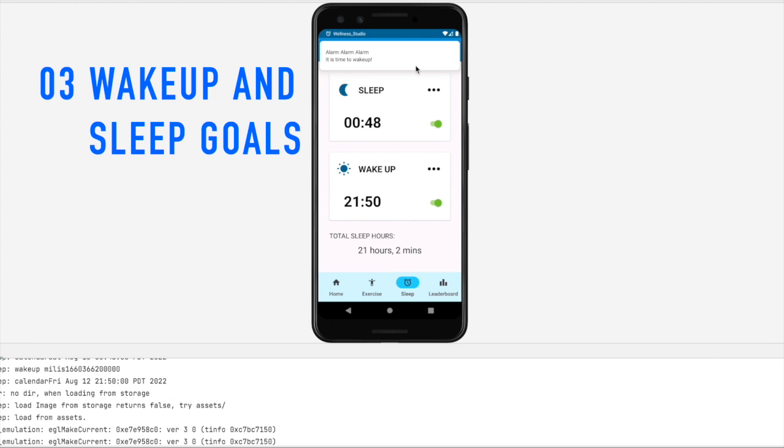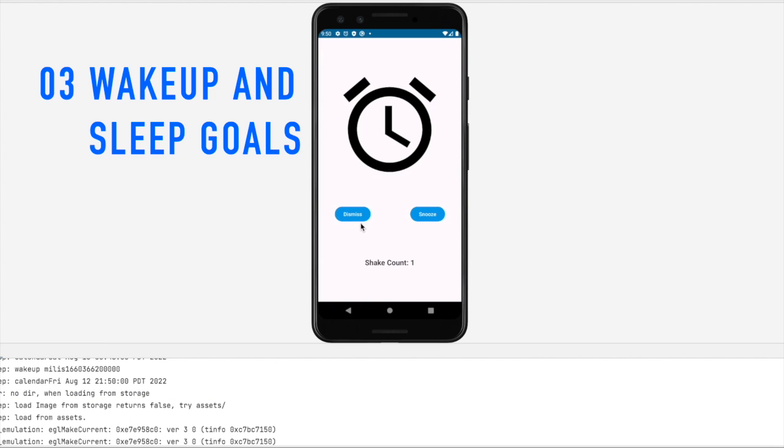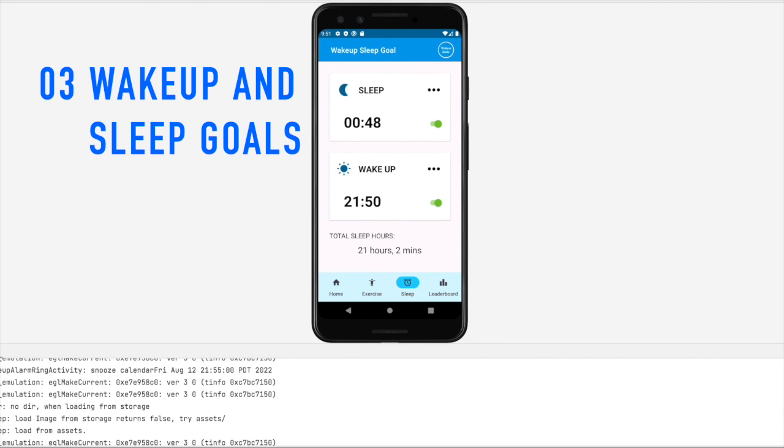If a user enables snooze, once the wake-up alarm rings, the user can click snooze and the alarm will ring again after 5 minutes. I just clicked the snooze button, and from here, the calendar shows that the alarm is set to ring again at 9:55. Let's wait to see the alarm again.